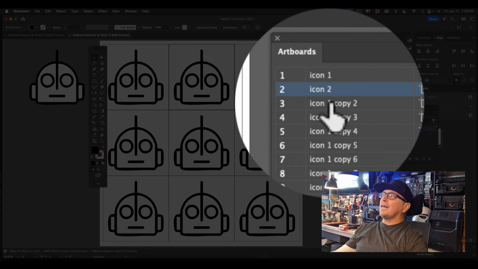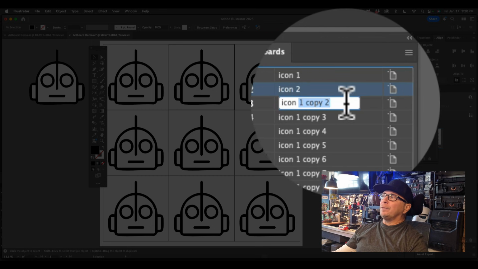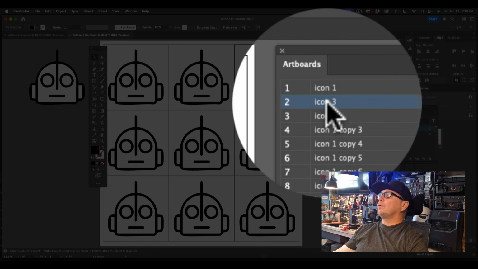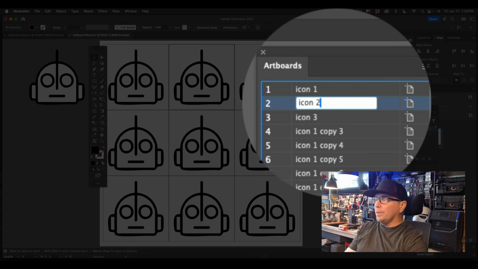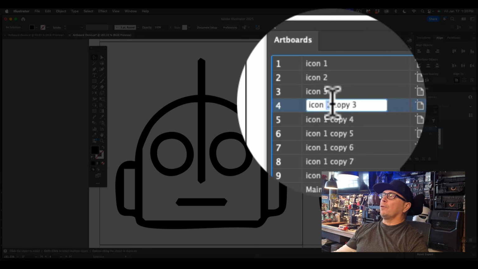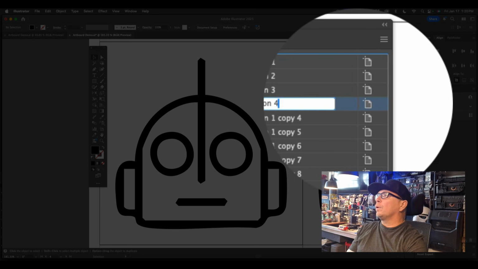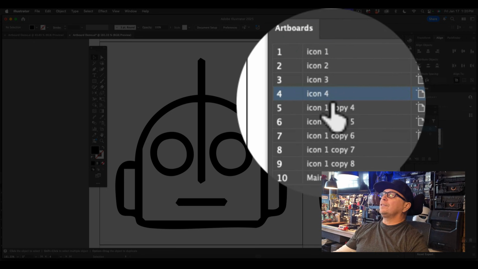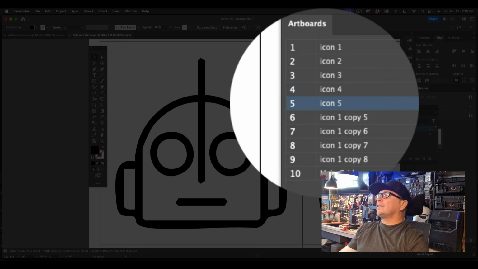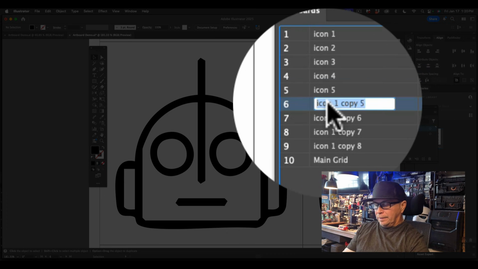What I'm doing is creating the names of these files the way that they're going to be exported. Oops, I accidentally called it icon 3. So I'm now just going to rename it. As you select the artboard, it zooms into the artboard. So I'm going through each one of these, renaming them. Every time I select the artboard, it's going to zoom into that. So this is icon 5.